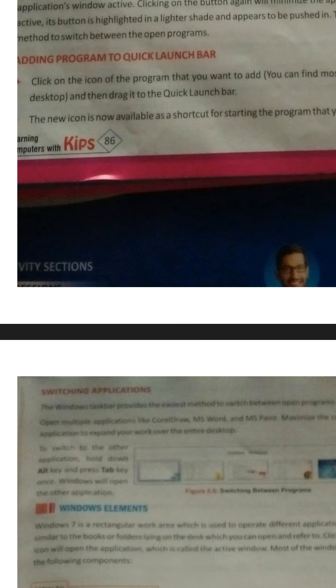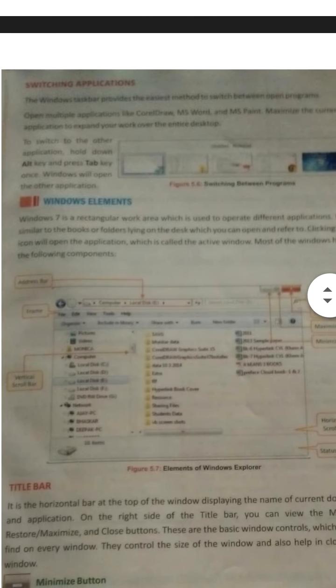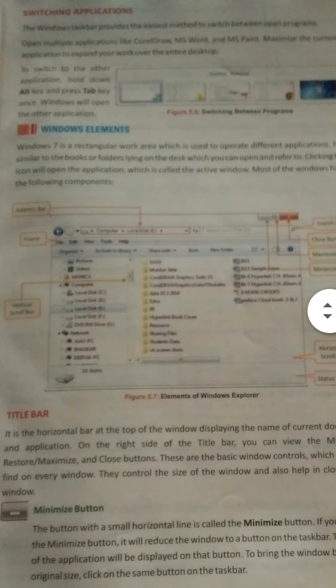You can add a particular program to the quick launch bar also. How is it possible? Go to the start menu and bring your arrow to that application, and by dragging that application you can add it to the quick launch bar.